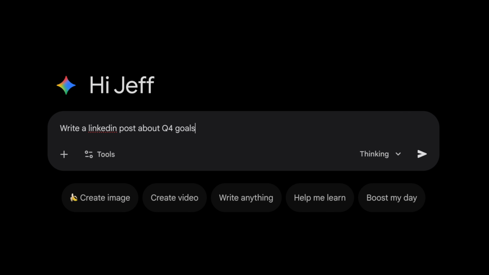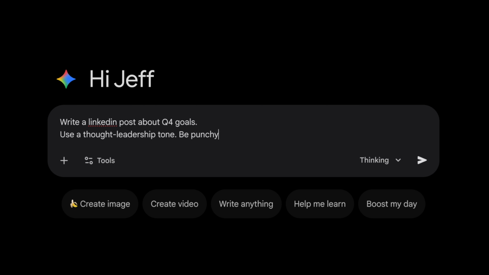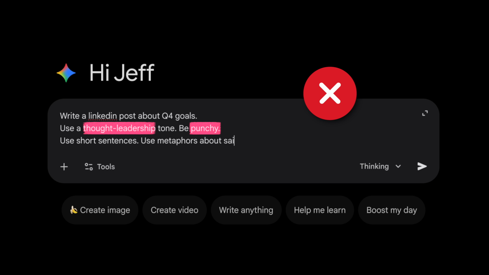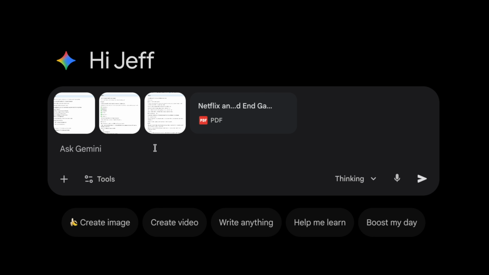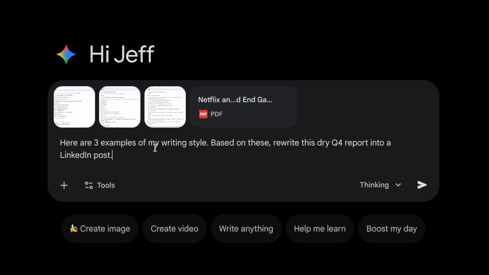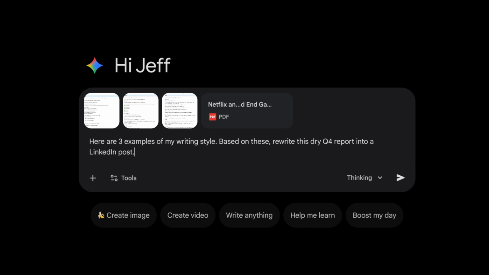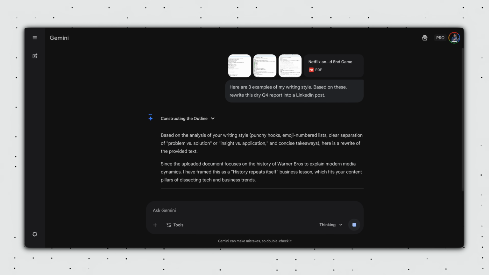Here's another example. Let's say you need to write a LinkedIn post for your VP. Previously, you had to describe the writing style you wanted with a bunch of adjectives like punchy and thought leadership, which is hard to nail and usually got you generic results anyways. Now you can upload 3 previous posts your VP actually wrote and say, here are 3 examples of my writing style. Based on these, rewrite this dry Q4 report into a LinkedIn post.